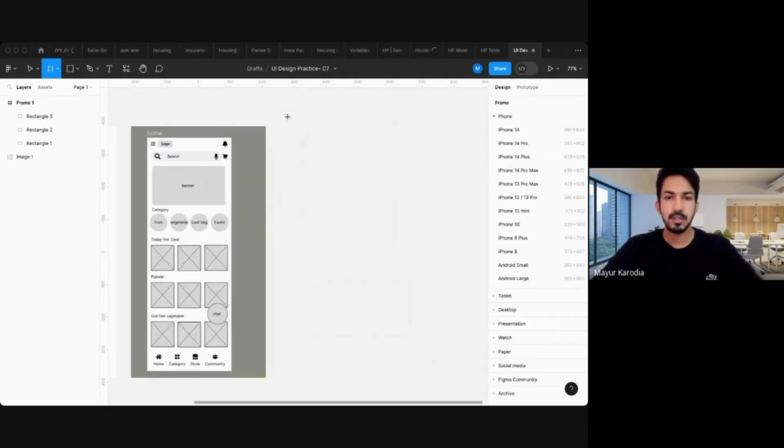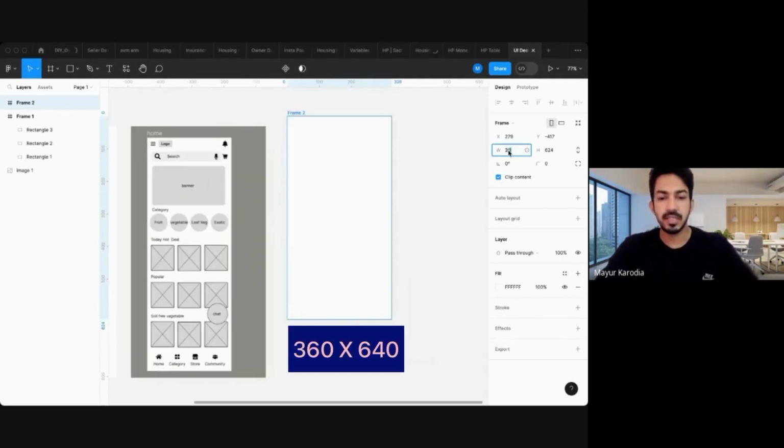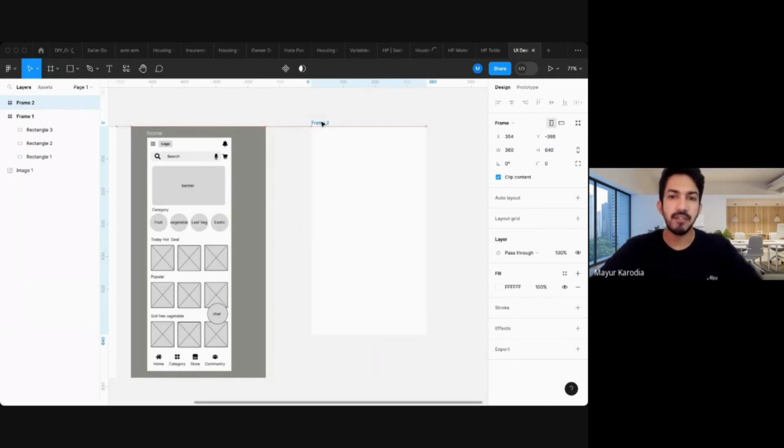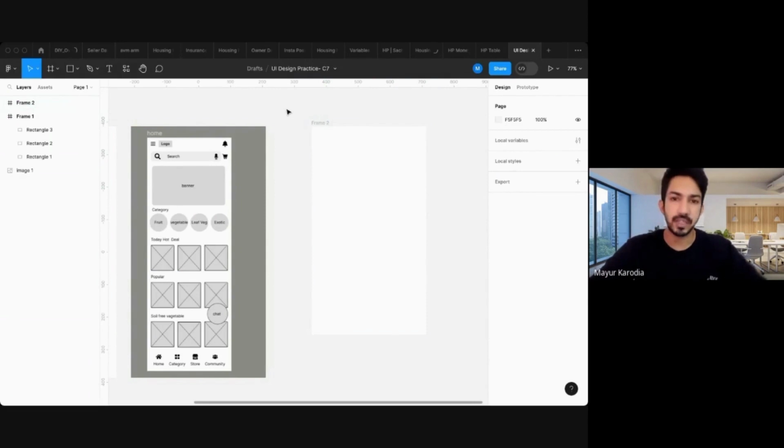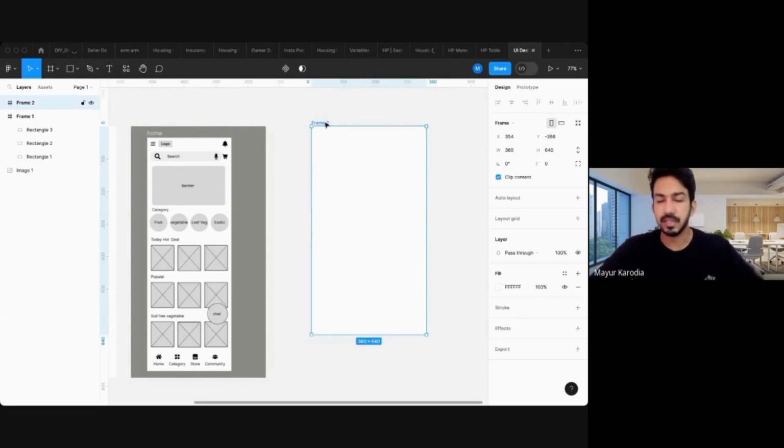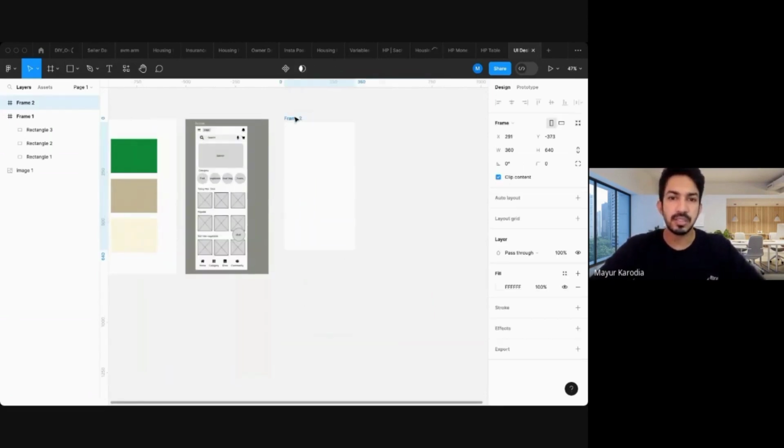So let's first of all create a frame of size 360 by 640. This is a standard size that accommodates the smallest of the devices. You can go for any other frame size you want. For example, you can go for iPhone 14, 13, 11, whatever frame size is there. I personally choose to go with 360 by 640.